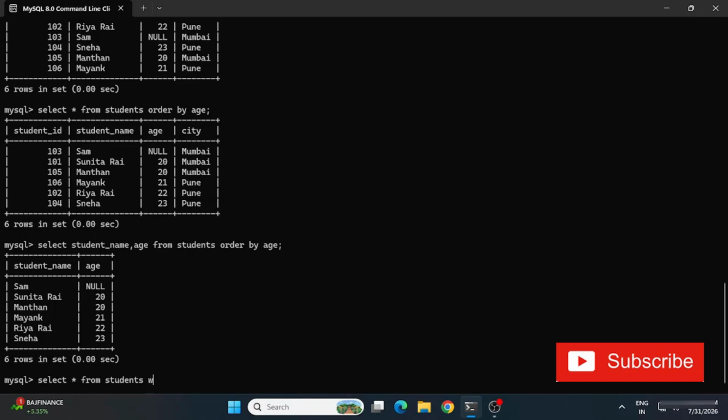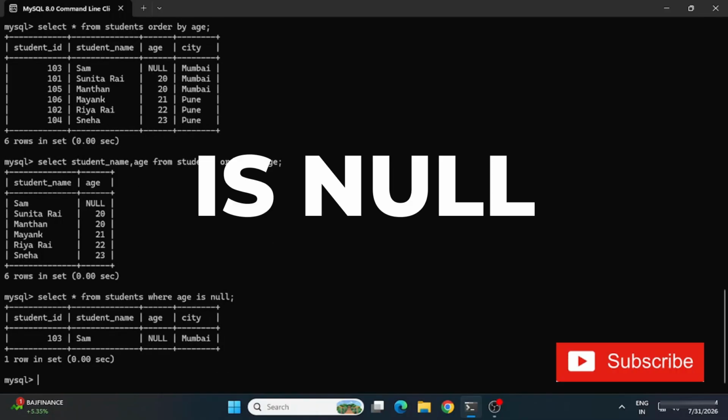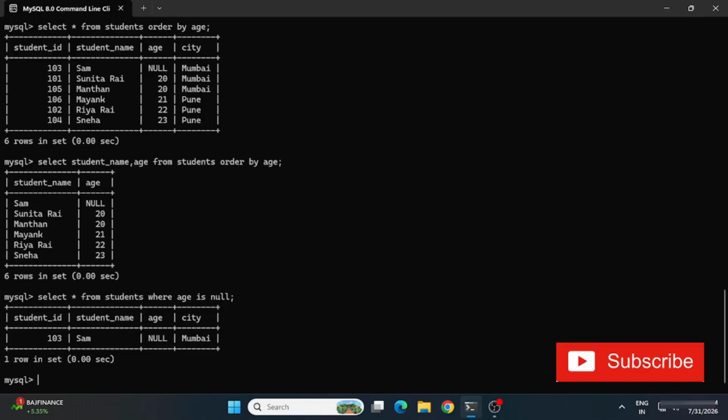Now suppose you have null data and you want to fetch all the null values. So we have a command, is null. Here I'm writing select star from student where age is null. It will show me only the data where my age has a null value. So is null is an operator or keyword, you can say, which you can use for checking null values. You cannot write equal to for null.